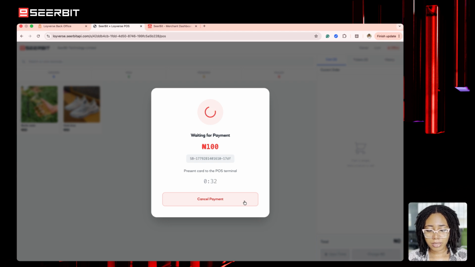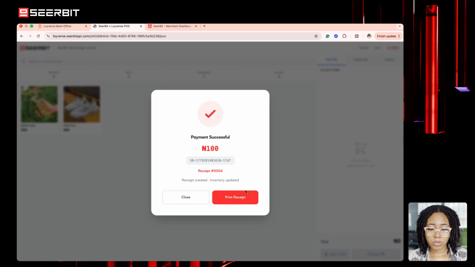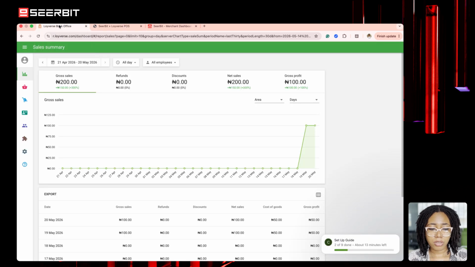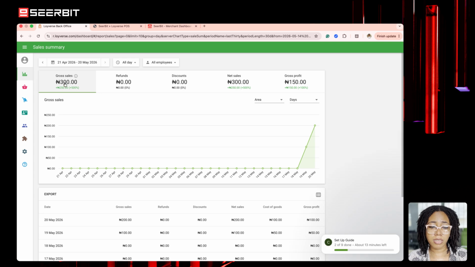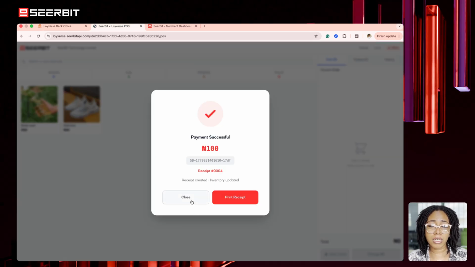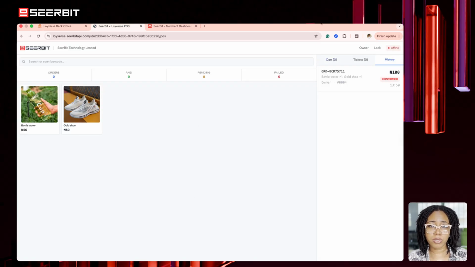Once payment is made, it would automatically confirm on your dashboard that payment has been made. Let's go back to the Loyverse back office and refresh. You can see that your gross sales has increased to 300 naira. So this means this has automatically reflected on your back office. And that is how you can successfully accept payments in Loyverse using SeerBit.